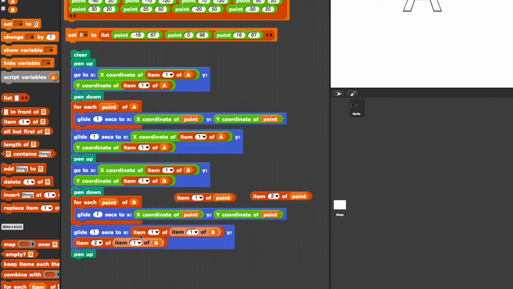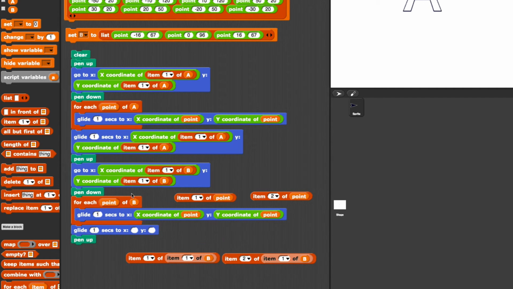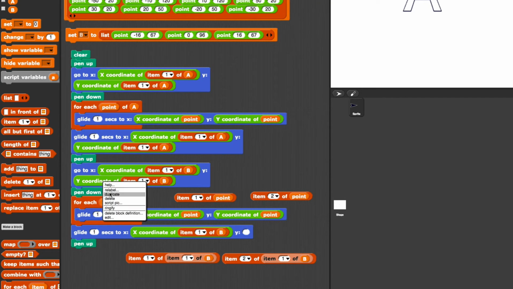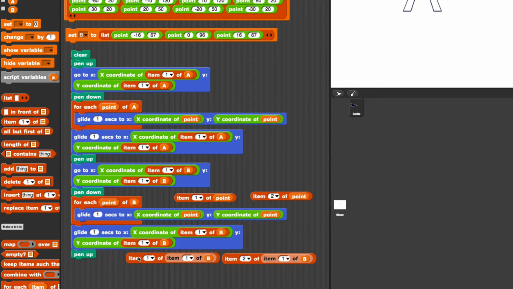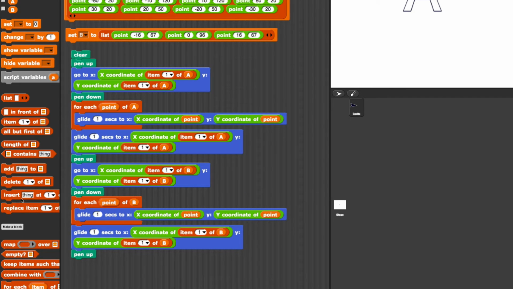Then at the end, it wants it to glide to item 1 of item 1 of B. Well, item 1 of B is the first point, and item 1 of that is the x coordinate. Item 1 of B is the first point, and item 2 of that is the y coordinate. So I'm going to pull these 2 things out. I'm now going to duplicate, well, actually I could just duplicate this. This has exactly what we want. We want the x coordinate of the first B point, and then also we want the y coordinate of the first B point. So if I trash these things here, we don't need them anymore. So this is what we had to do.